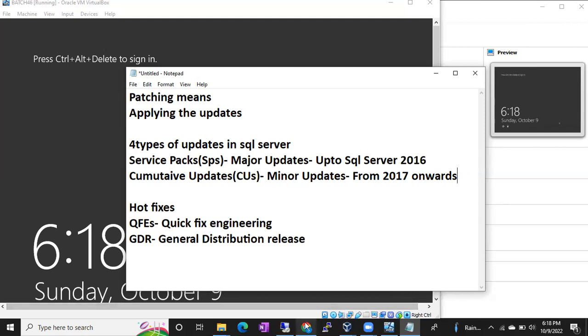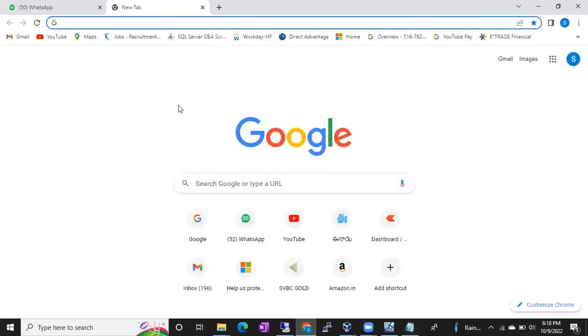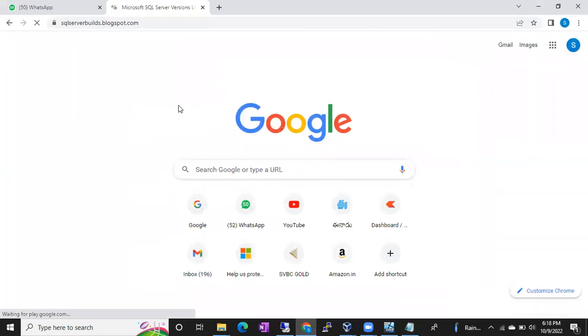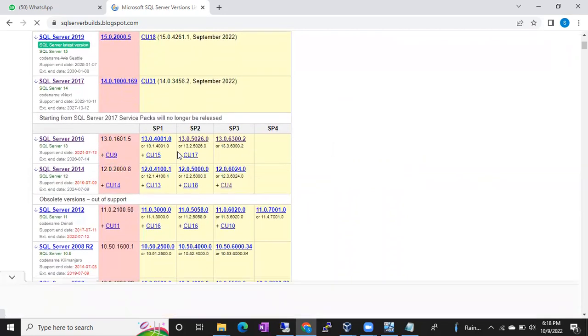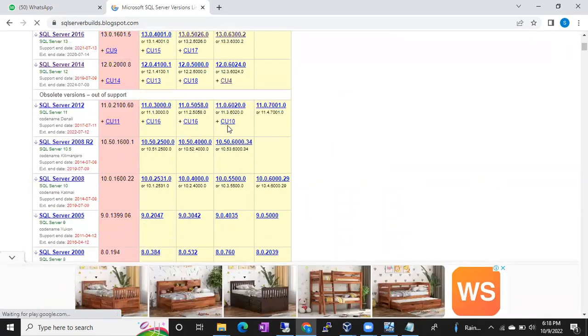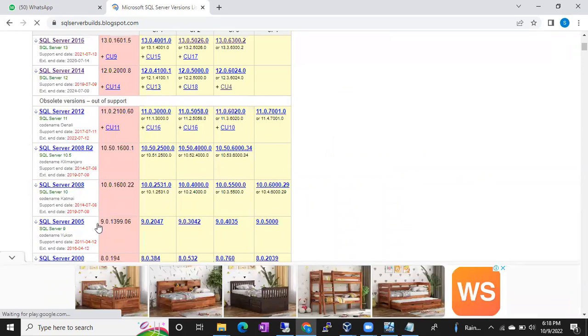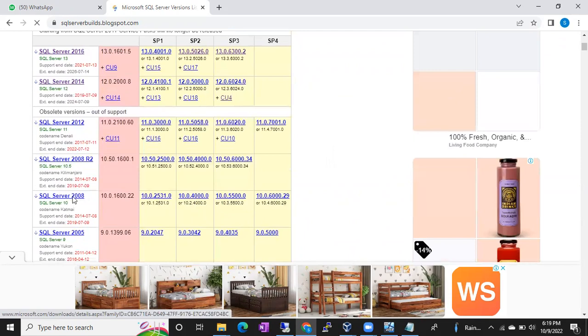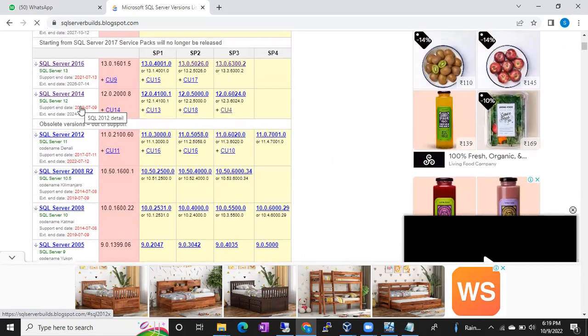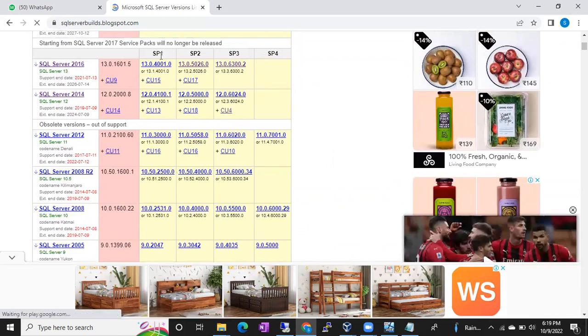Earlier, while installing SQL Server, we discussed these build numbers, right? Then I used one website, sqlserverbuilds.blogspot.com. If you see here, that time also I showed you these service packs. From SQL Server 2005 onwards, these are the different service packs available for different versions of SQL Server, guys. For 2005, how many service packs? You can see in this table: SP1, SP2, SP3, SP4. How many service packs are available for 2005?